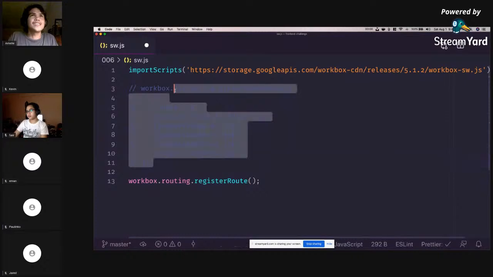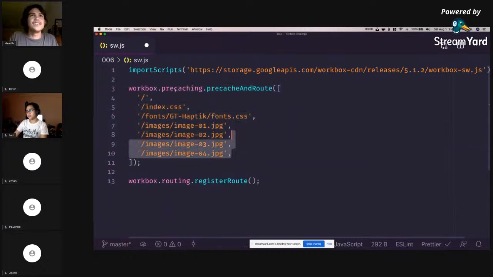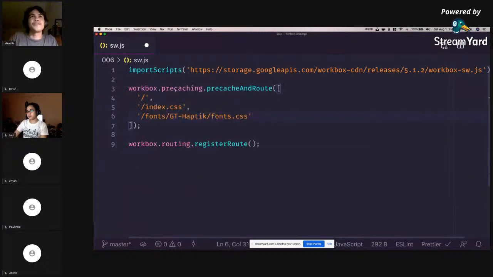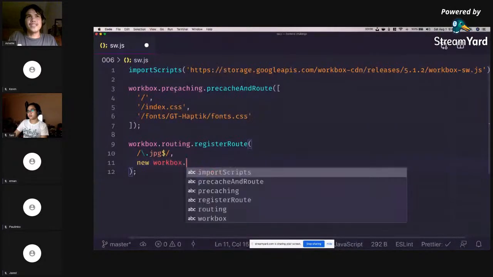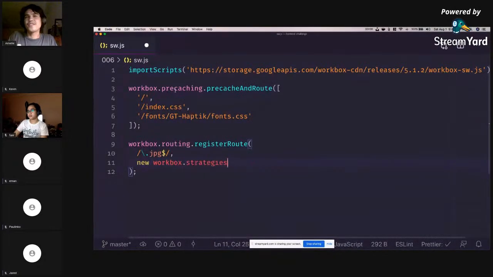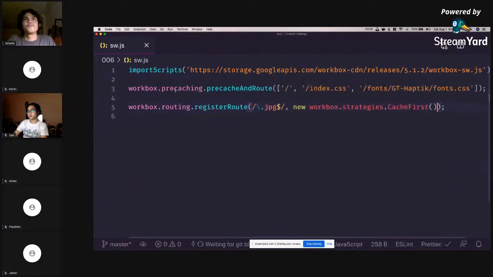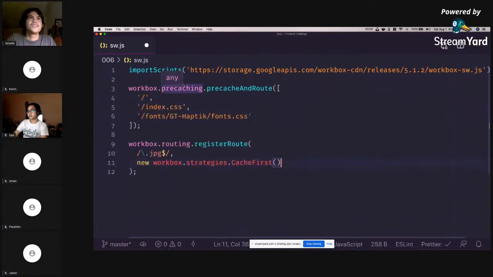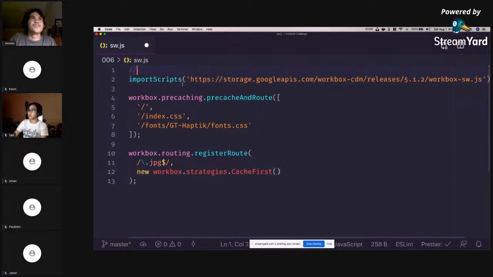So we're going to cache the images in theory. We won't pre-cache them, meaning we won't cache beforehand. But we will cache them every time we see that images are fetched. So say all JPEG images will use runtime caching. So let's look at the different caching strategies. Let's say cache first.